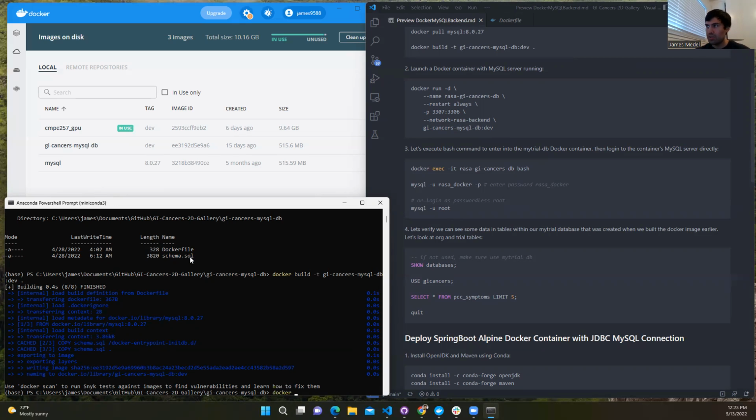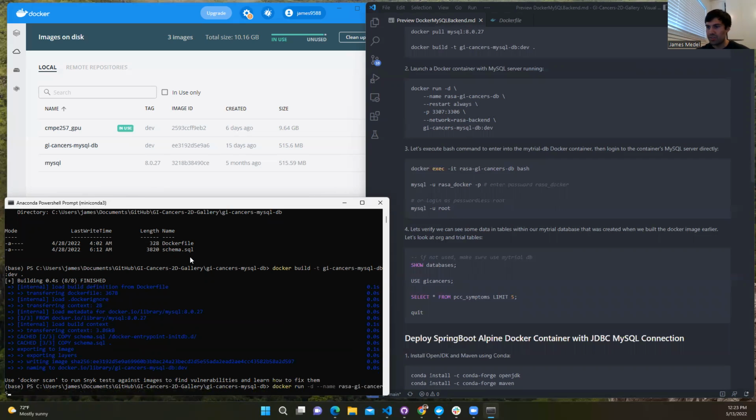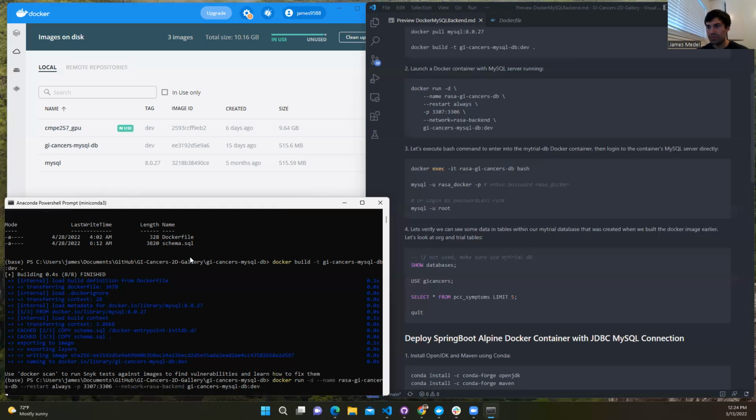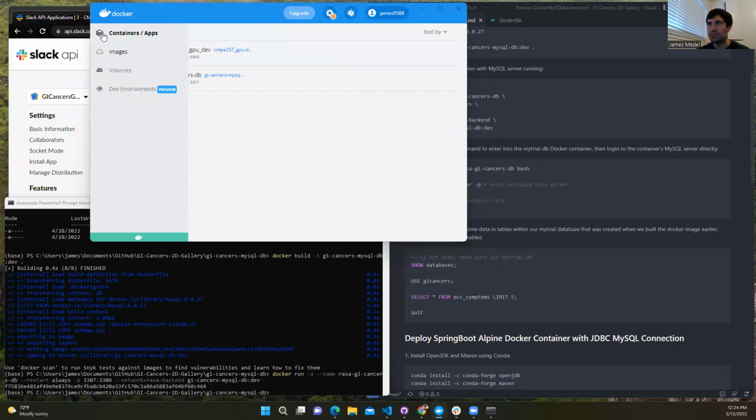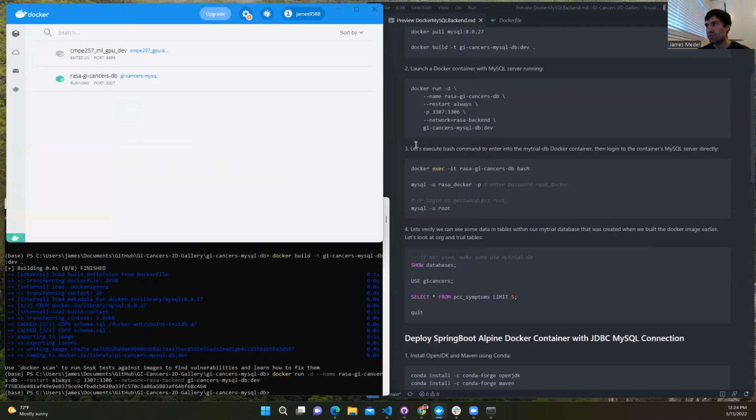So we just did docker run -d --name rasa-gi-cancers-db --restart always, with the port mapping, and --network equals rasa-backend, using gi-cancers-mysql-db-dev. Now we can look at Docker Desktop, and we can see that our Rasa GI Cancers database is running.